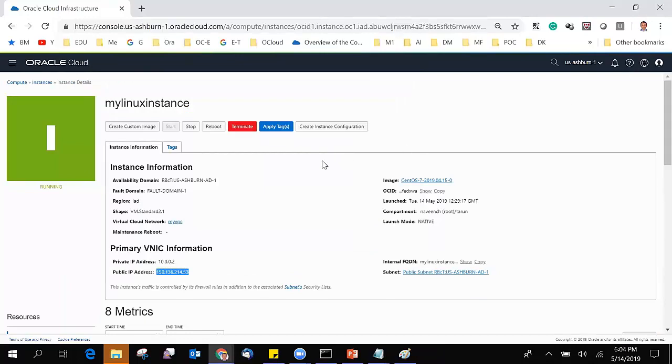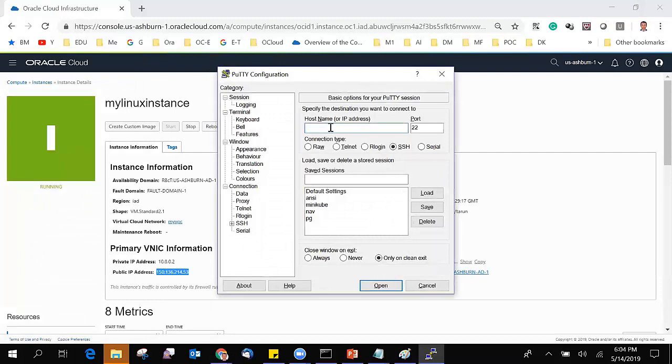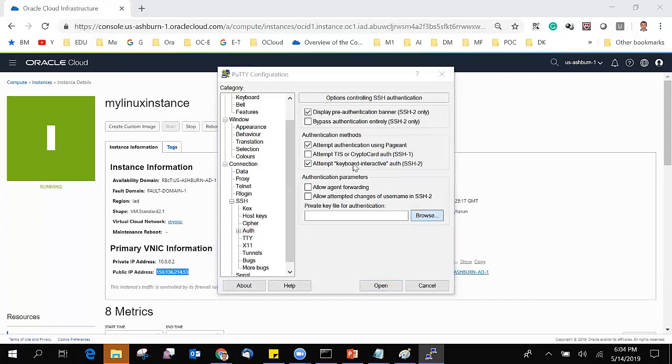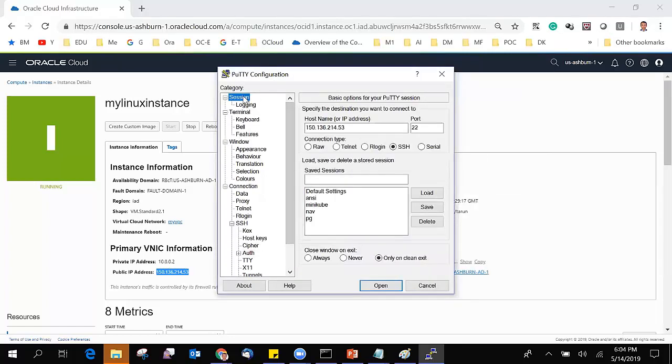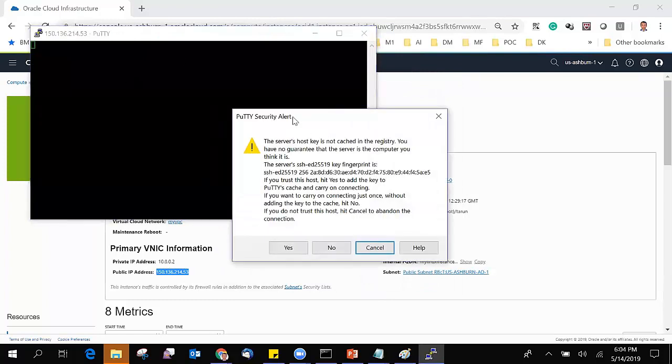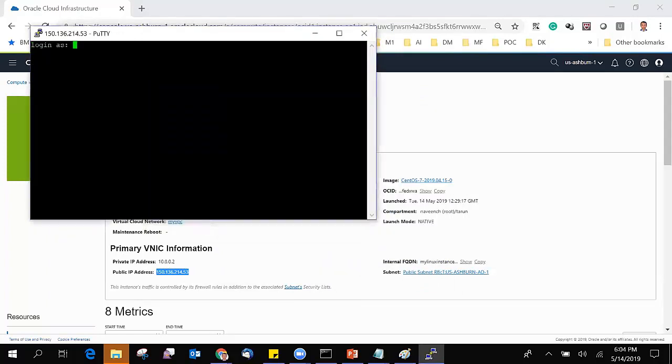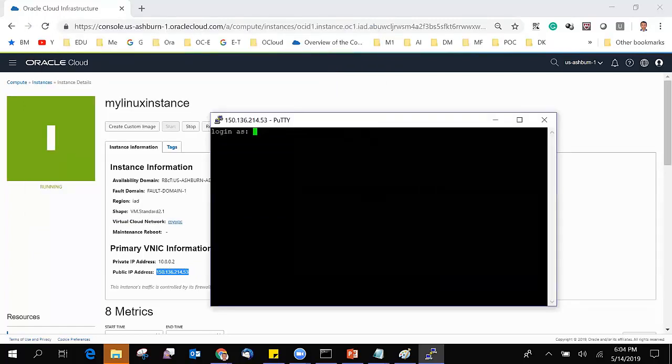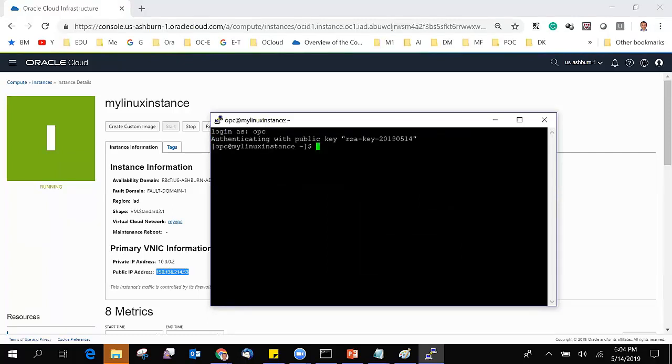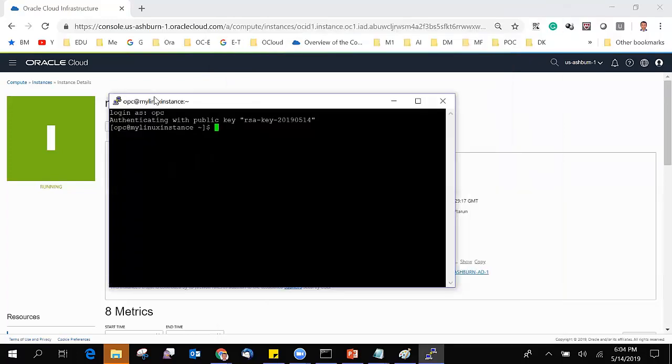Actually, we need to give some more time to spin up the instance. Here, browse your private key. If you get any network connection error, just wait some more time, then try to access again. Then you will get this kind of pop-up. Click on yes, and the username for Linux machines is opc, Oracle Public Cloud, and click on enter. It will check your key against the public key, and it logs into the machine.